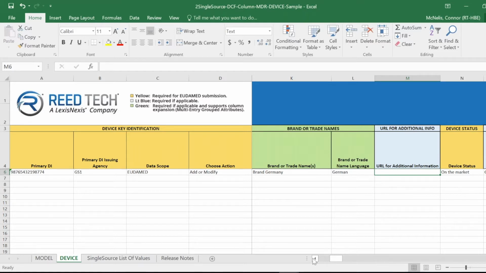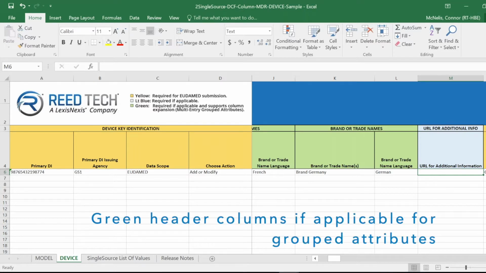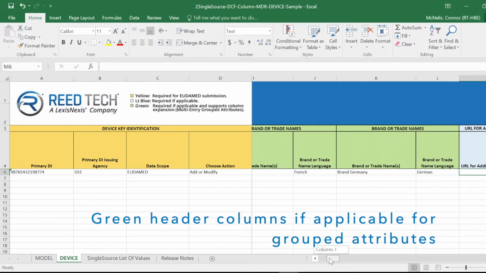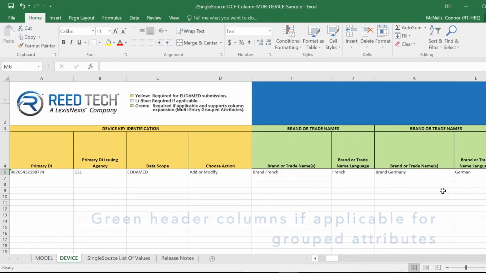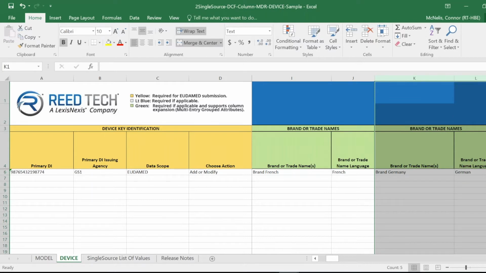And then third, the second most important one after the yellow color, is green. And this is also required if applicable. So some of these columns that are colored in green might not be applicable to your product. However, it does support multiple entry grouped attributes, such as the brand or trade names. I did do an example earlier on how to add the brand or trade name, that column expansion. So if it's in green here, and you only have one device in one language, it's fine to just have that, and you don't need to have multiple instances. But the option is there.